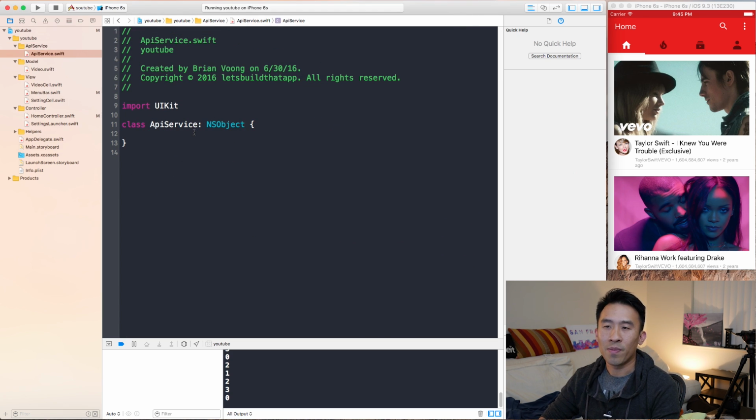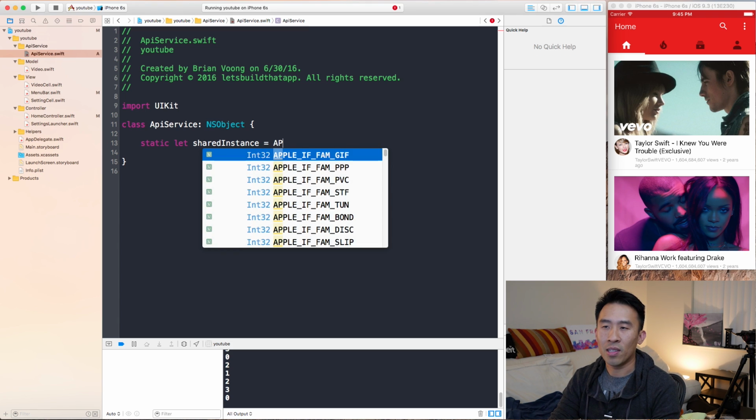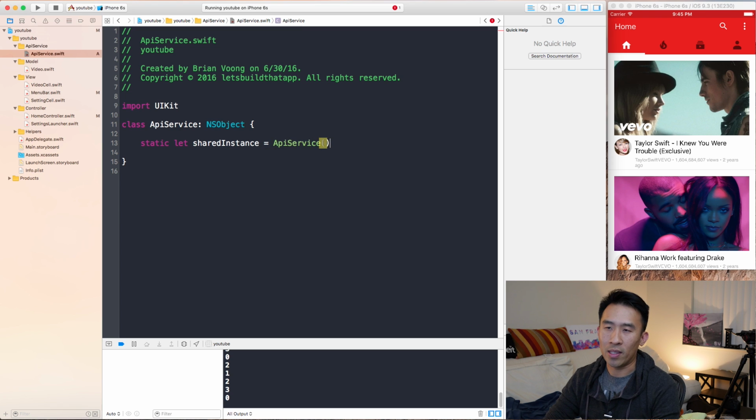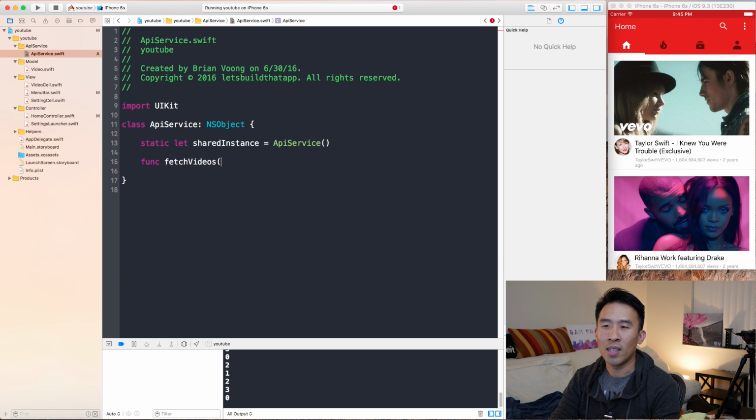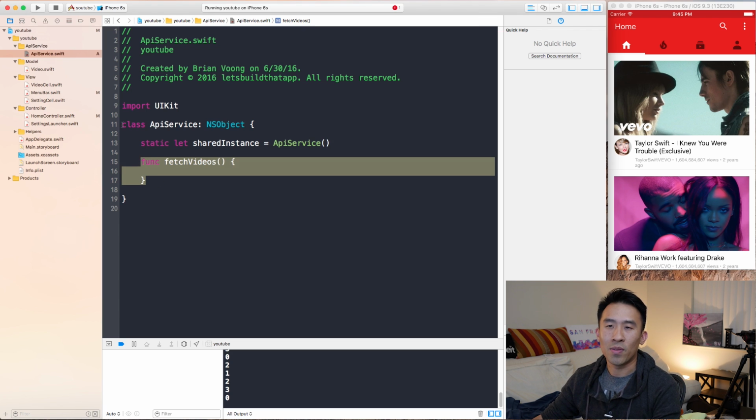Inside of here, I will create a class variable called static let sharedInstance. This is a kind of singleton programming style: you call it sharedInstance of APIService and create a new instance. Inside of here, I'll create this fetchVideos function right here. So what belongs inside of this fetchVideos?